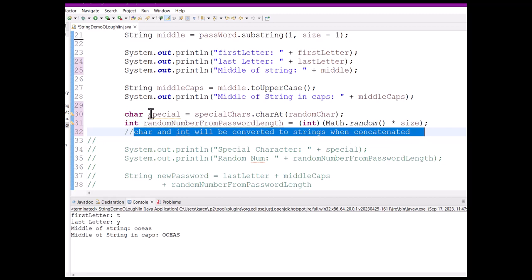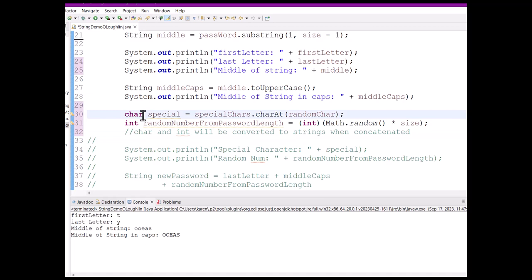Typically we'd have to worry about the fact that this returns a character, and that this returns an integer. But because we're going to use these when we concatenate with a string, we don't have to worry about that. There's what's called automatic casting that is done. So the char is going to get converted to a string, and then the integer will be converted to a string as well. So the charAt command peels off a single character, which is how we're going to get our special character. And if I print that out, you can see how this works just real quick.